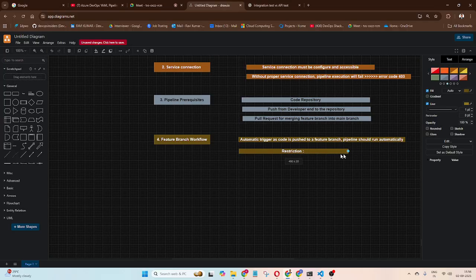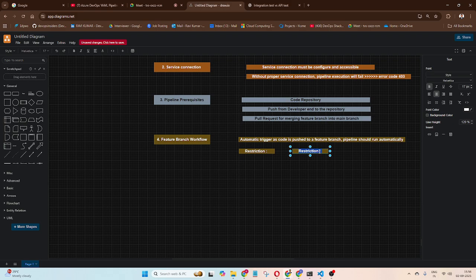For approval. No, the restriction should be like that. Okay, I'll write the first one for the feature branch. It should run till plan.